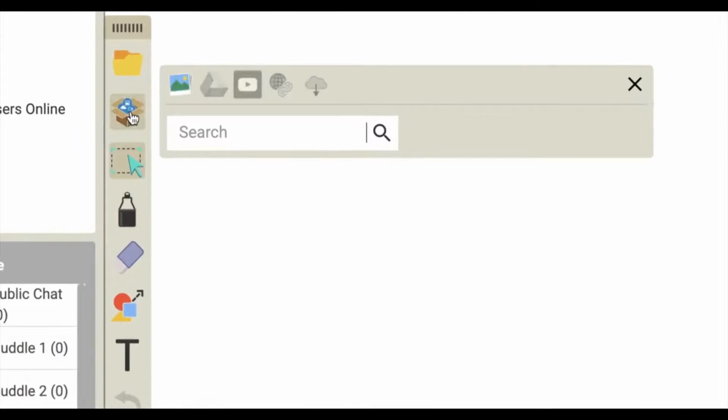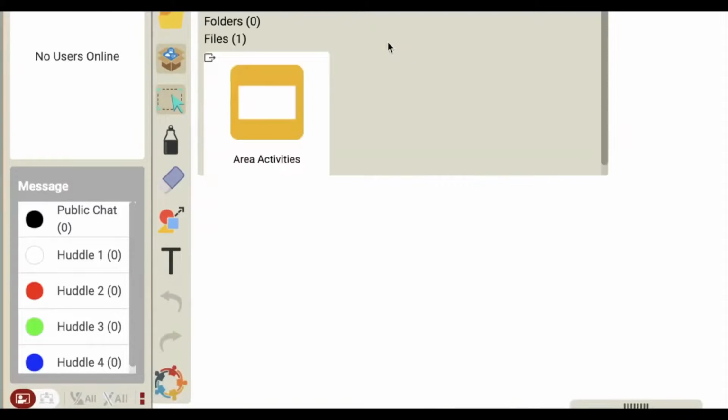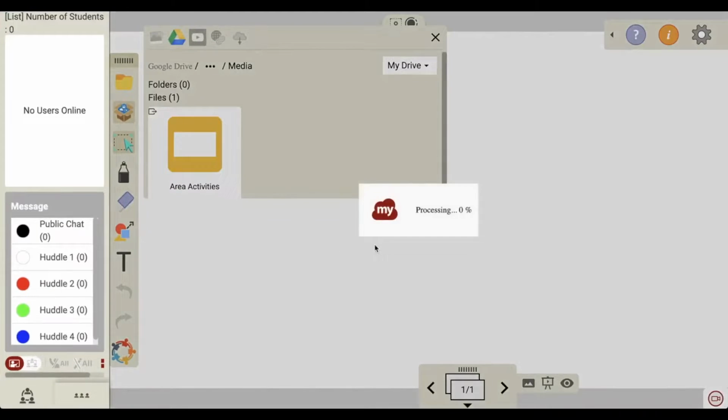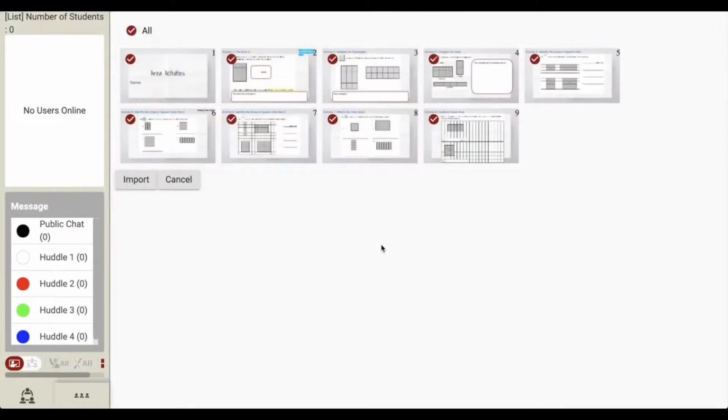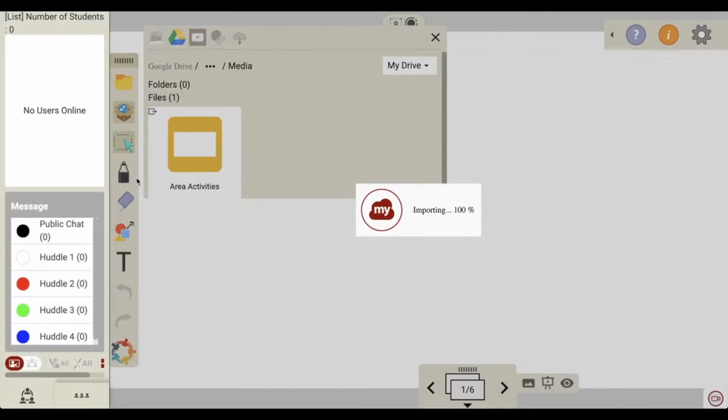The magic box is used to import content. In Google Drive, we can import one of our lessons. Here's a Google Slides presentation. We'll drag it to the canvas, and Classroom will process it and allow us to pick what slides we want to import. Select Import, and then Classroom will import the slides as background images.